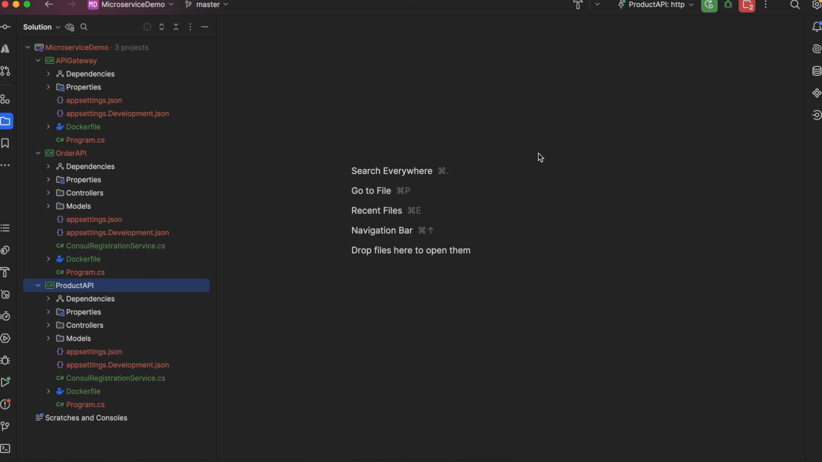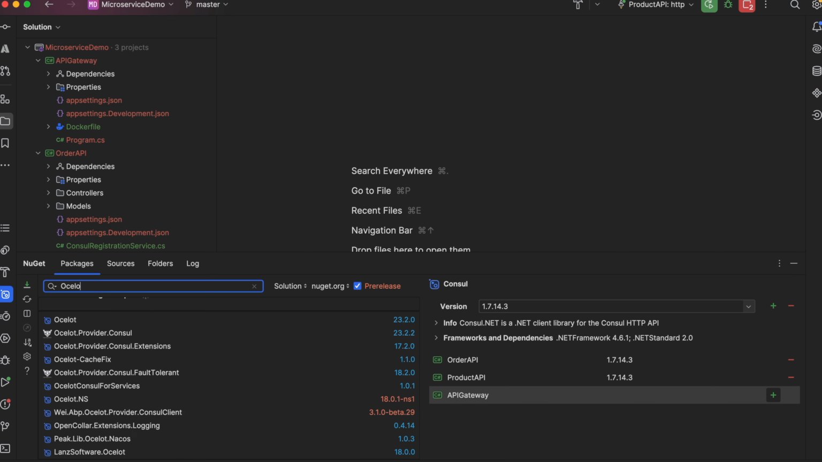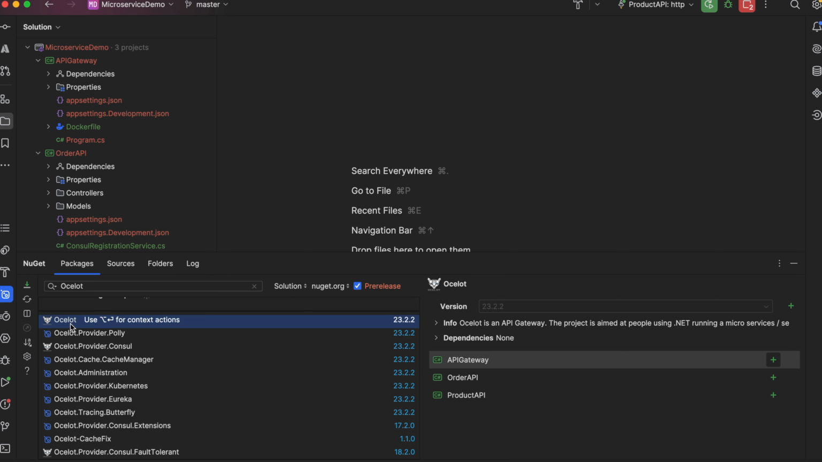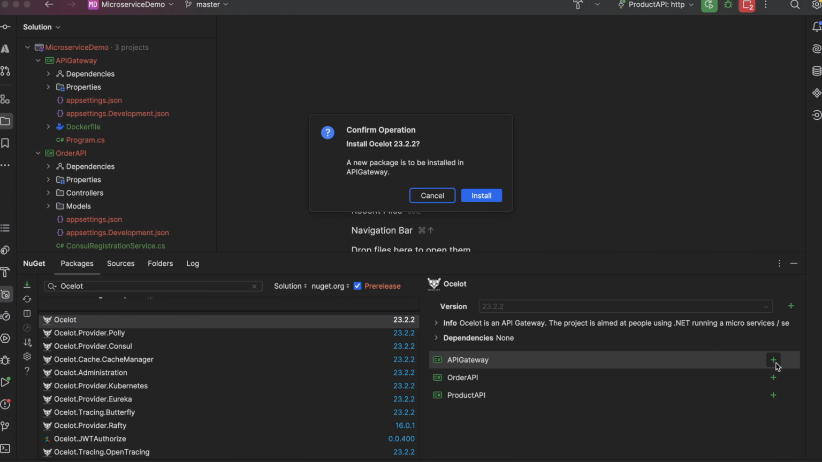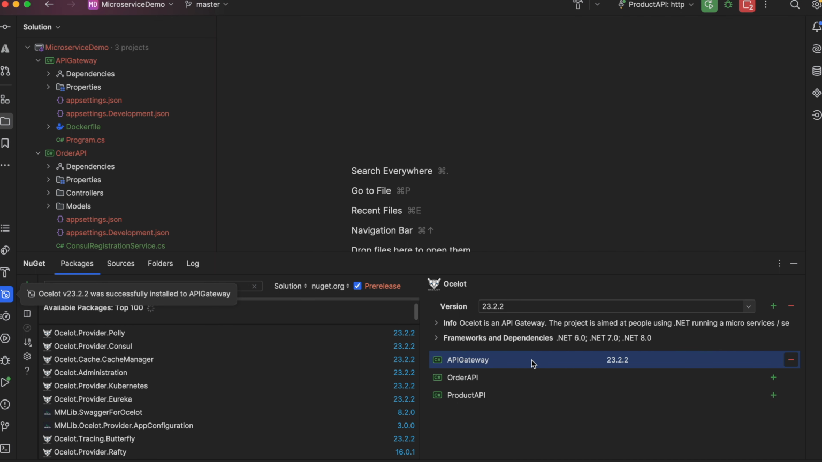So let's implement it. I'll be using Ocelot API Gateway. It's a third-party library that we will be installing. So let's install the NuGet package first. First install this one, Ocelot. Okay, you can see the version here. You can select your project where you want to install it. So I'm installing in the API Gateway.